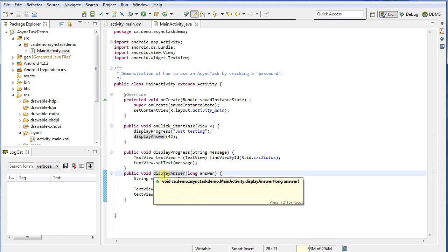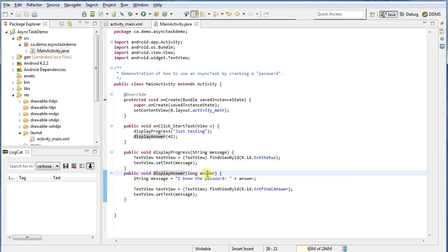Likewise, display answer is nearly identical, except it takes in an integer or a number. It concatenates it with a string to generate a message, and then we display that message to the text final answer text box. So every time I click the button, at the moment it just simply calls these two. Let's do something more interesting. Let's try and guess a number.